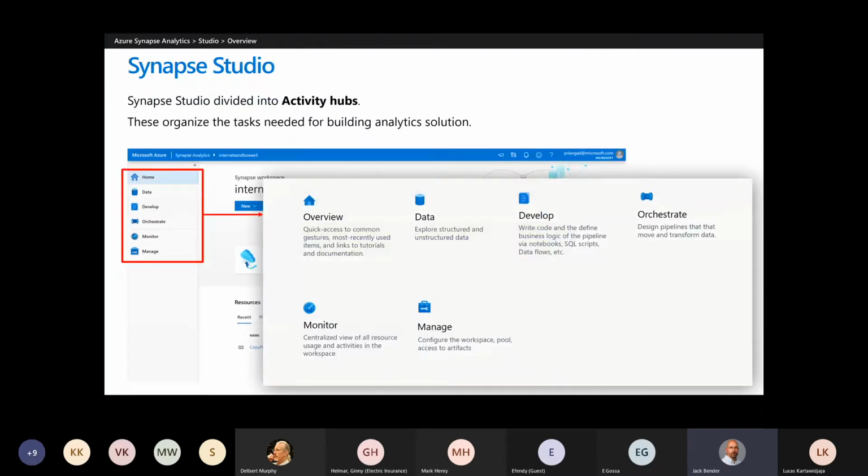This is the last slide I'm going to show you before the demo, and we jump right into the product. So there's a couple different areas that we'll touch on. There's the overview or home page. There is the data page. That's where your data sources are, whether they are linked or whether they are native to the service, and we'll walk you through those.